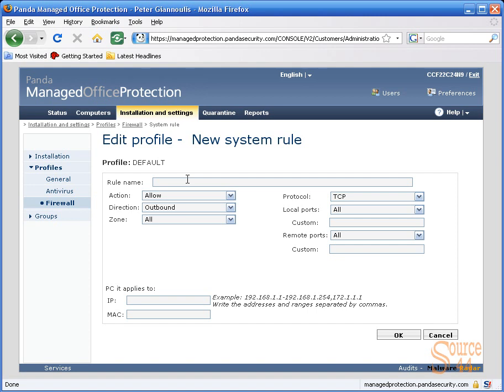Now, this is not saying that you should allow users to create their own rules. This is saying that you can create the rules for the user that are automatically updated to the agents that they have installed on their computer.